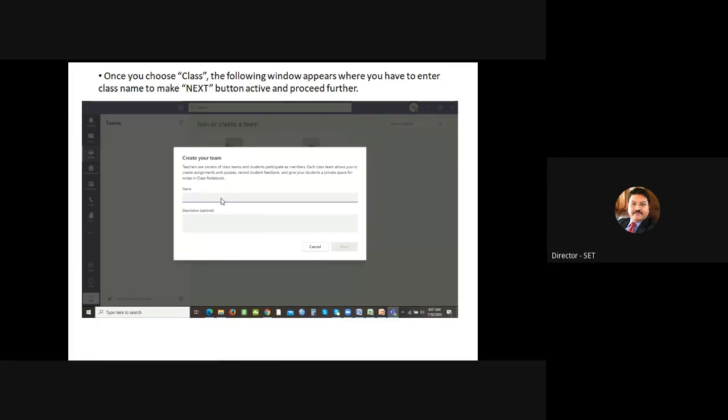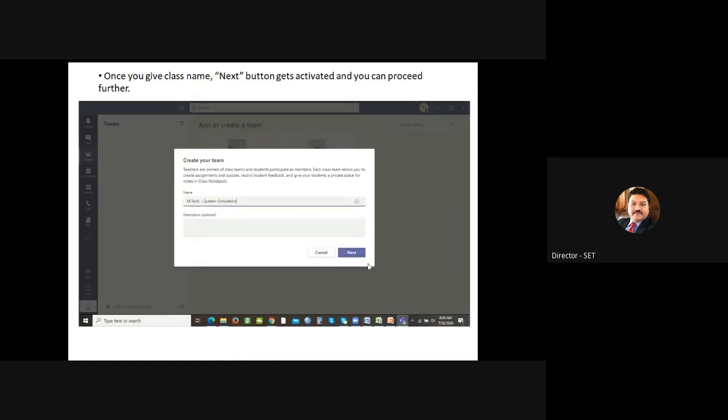So once you type some information here, the next icon will turn active, it will turn blue, and you will click next. The steps are similar. So today I can make it a little fast because you're a little familiar with these things. Now you see I'm typing here MTech system simulation. That is the name of the subject. Automatically the next button turns active. Now we will click the next button.